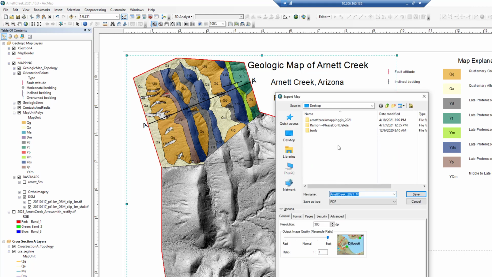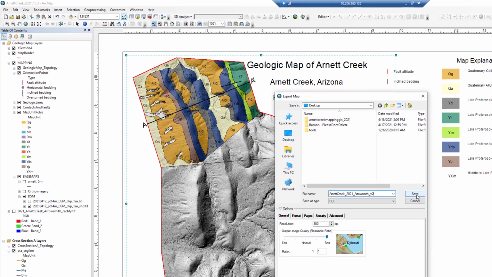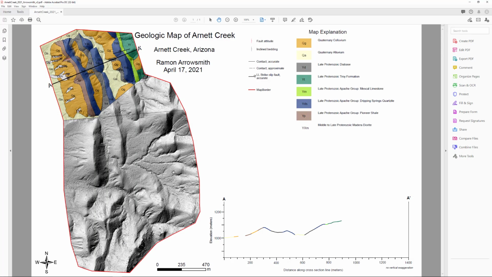The other thing you can do if that doesn't work is go ahead and, as we did before, export this to the desktop. But this time we have more material, including the cross section. So here's the cross section, or the whole thing, as a PDF.